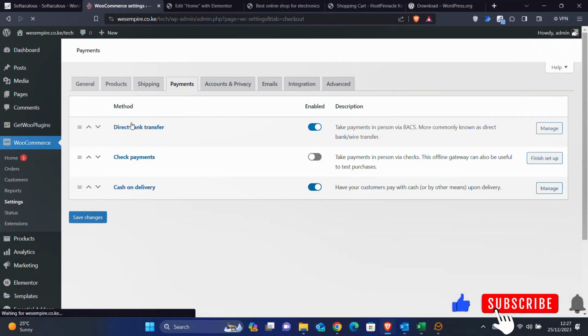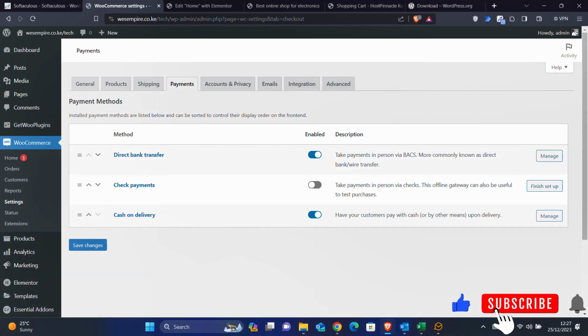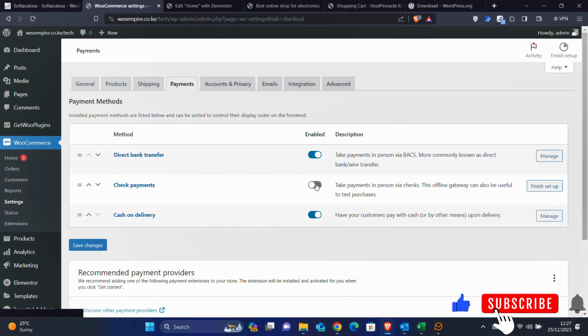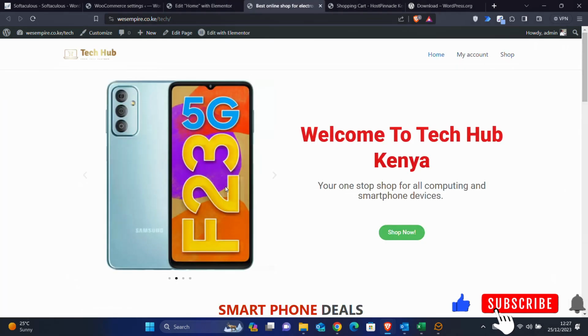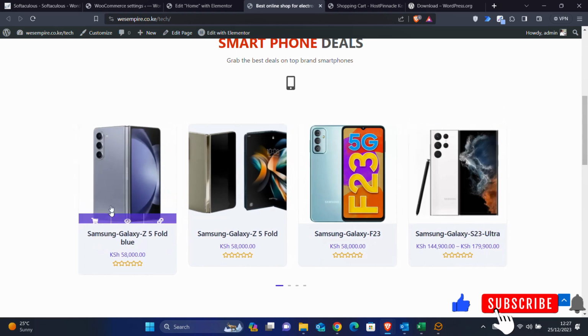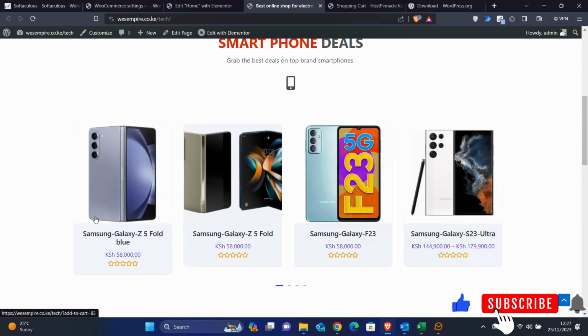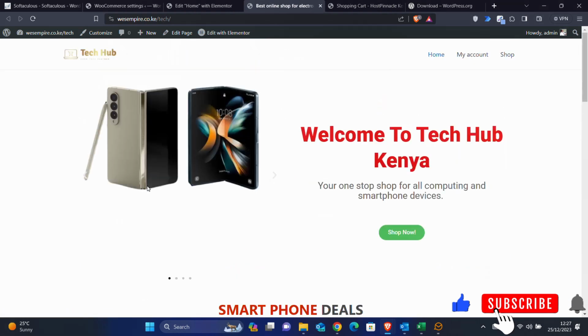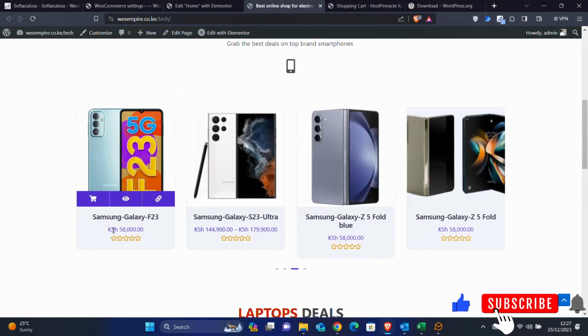Let's see. The other option is check payments. If you accept checks also, you can enable that here, and you finish. So if you have M-Pesa, PayPal, all those options will appear here. So we are done with that. Let's go back to our website here and let's try to order something. Let's go with this phone here. So add to cart. That item is added to cart.